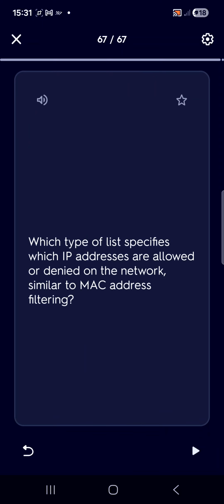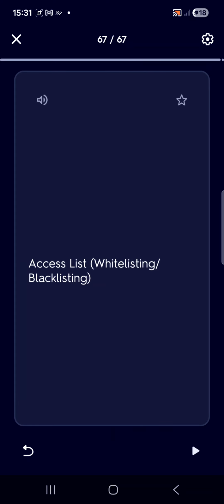Which type of list specifies which IP addresses are allowed or denied on a network, similar to MAC address filtering? It would be the access list, or whitelisting or blacklisting.